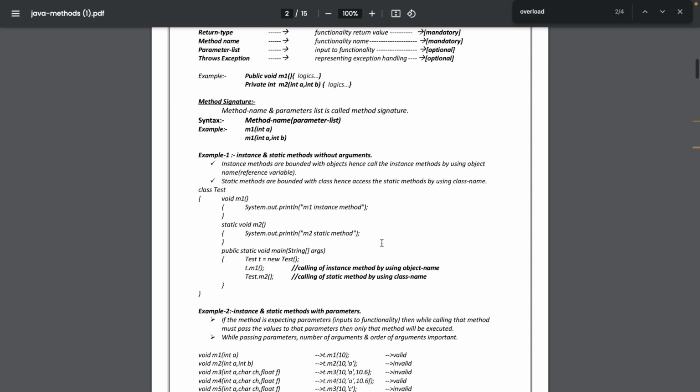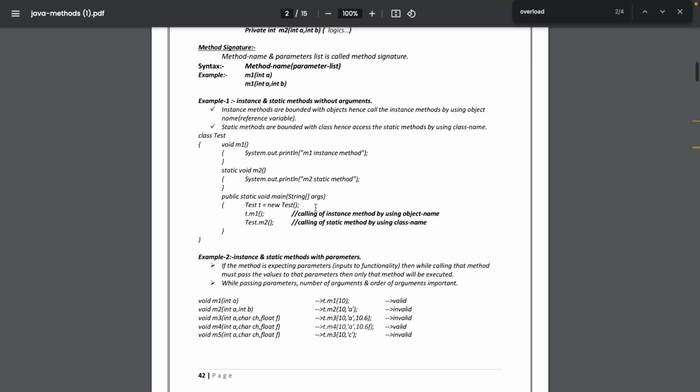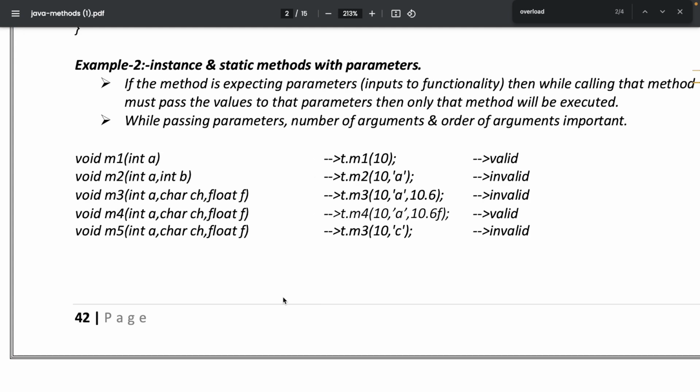Cool till now, right? And we have already covered the instance and static variable differentiations. So all right, we can see this example for now.